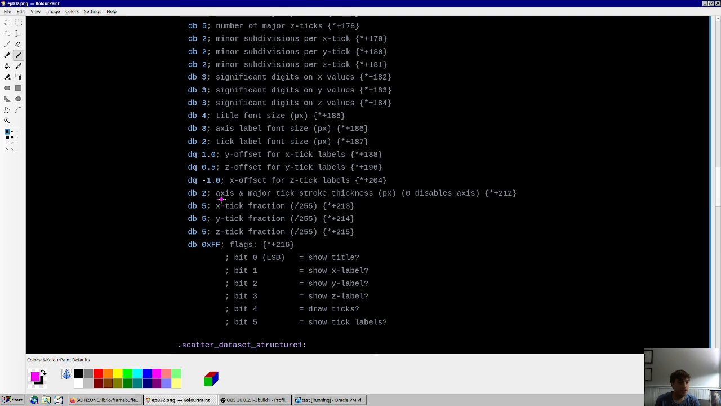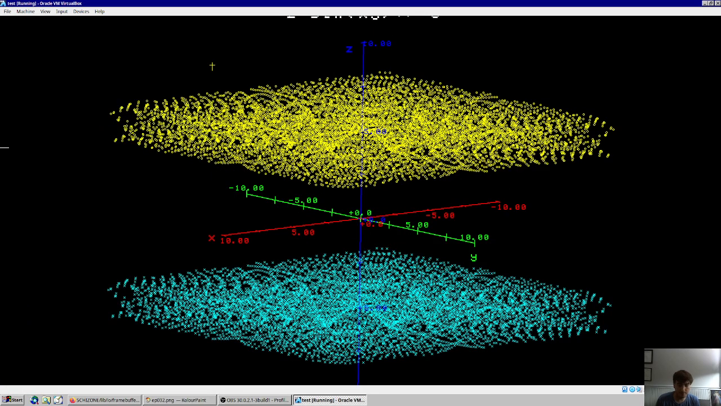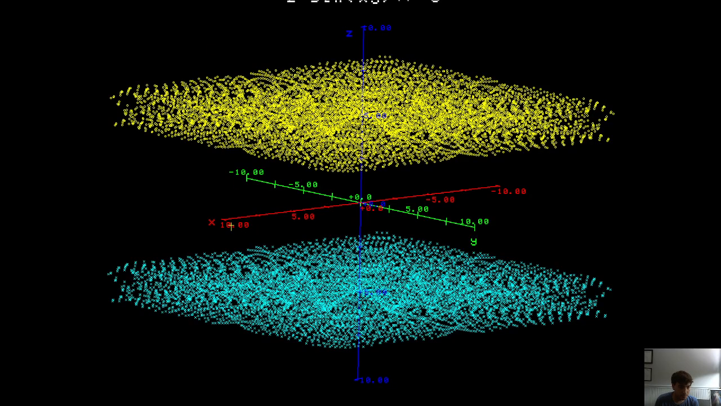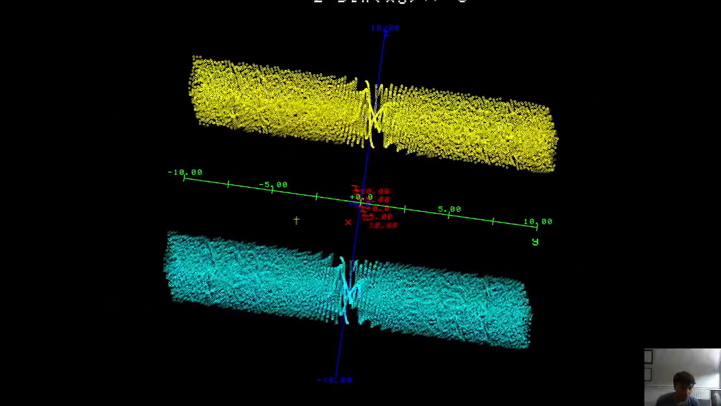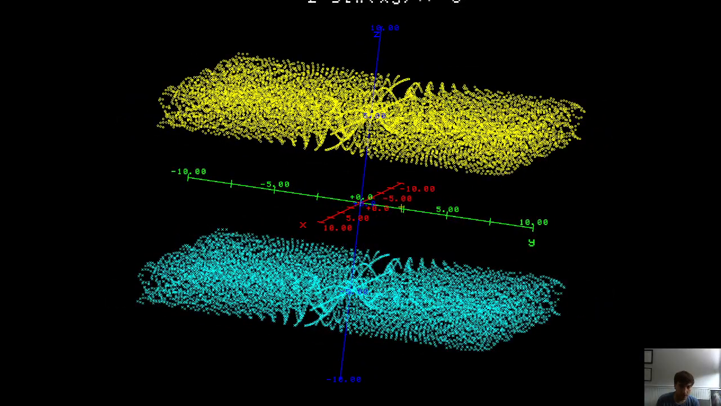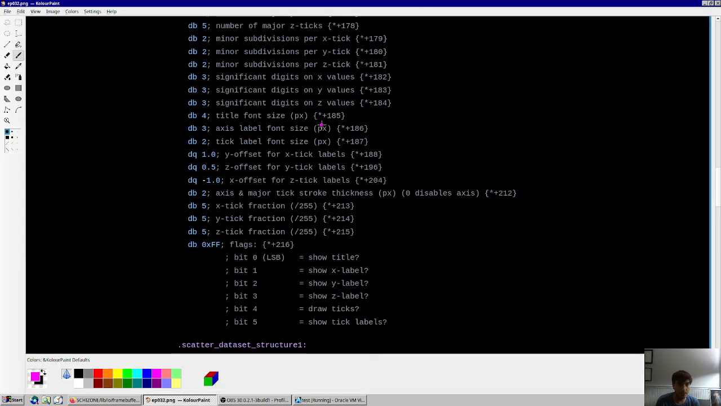Then we have a couple of other things. So this is how thick the strokes should be. If you see the thickness of these, this is like a 2 pixel thickness essentially. The line is 2 pixels thick wherever you see it, I believe. That's what it's supposed to be, at least. And here you can change that number.